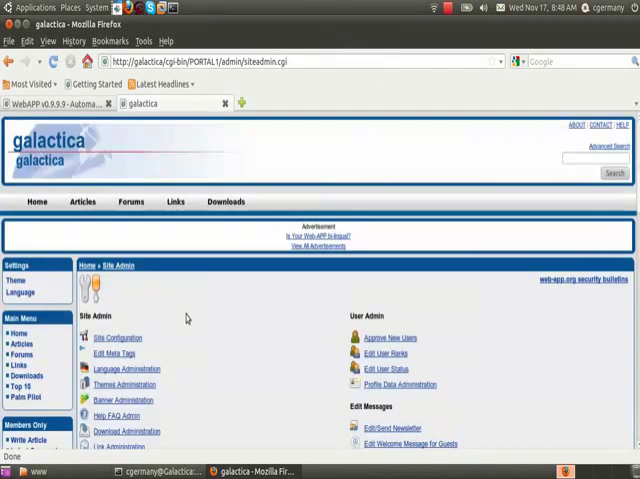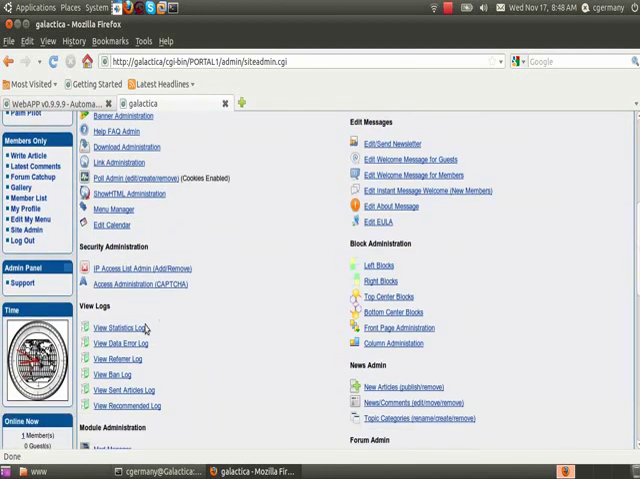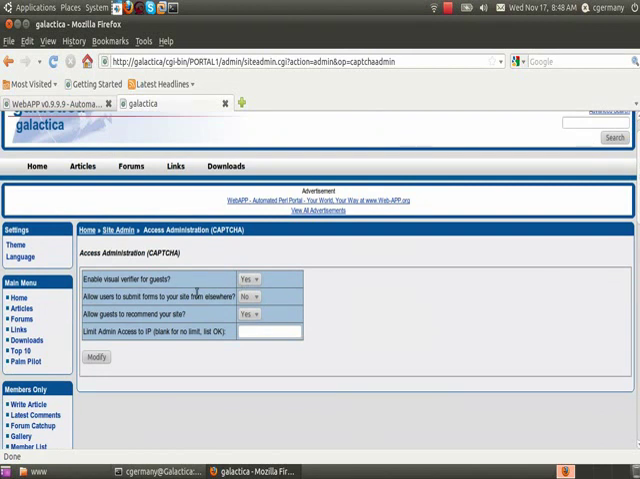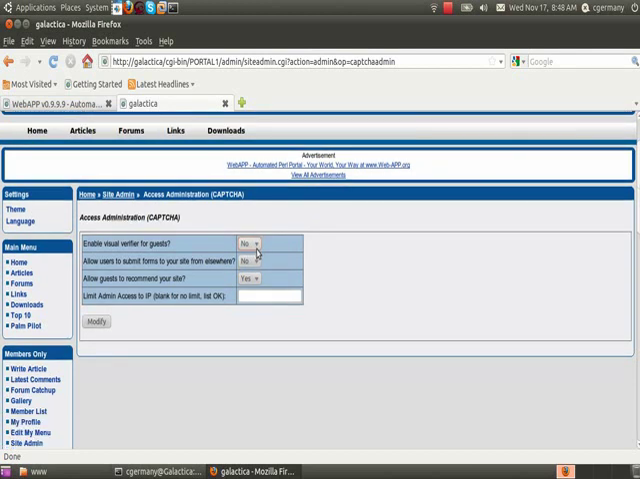I'm going to go back to site admin, and the next thing I'm going to do is come down here and change a few things. Where it says access administration CAPTCHA, it says enable visual verifier for guests. That's the CAPTCHA system. Remember all those graphics that you have to type in to keep bots from spamming your forum with thousands of unsolicited posts? Well, I should leave that on, but I'm going to turn it off just to make it easy to test. I'll turn it back on later.